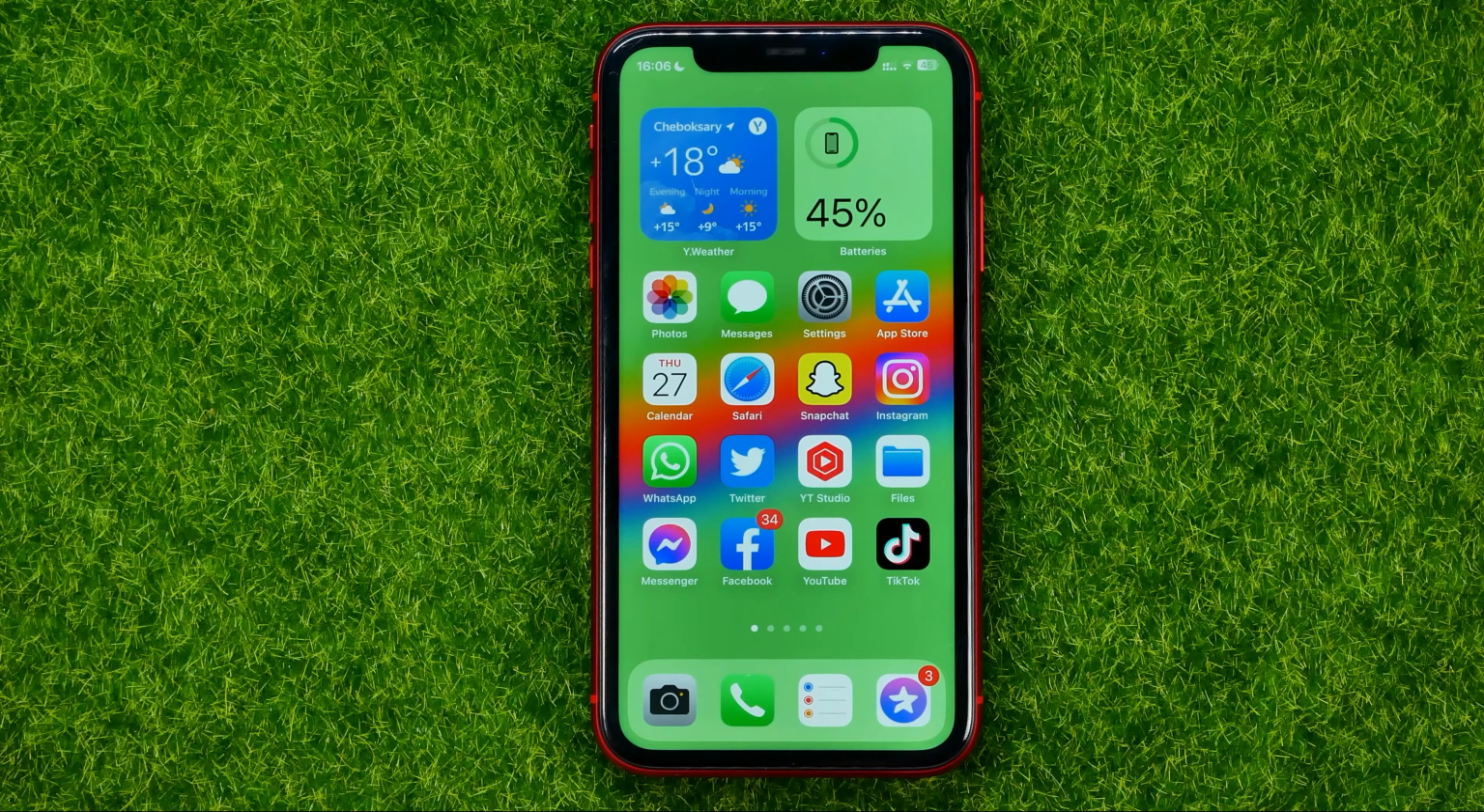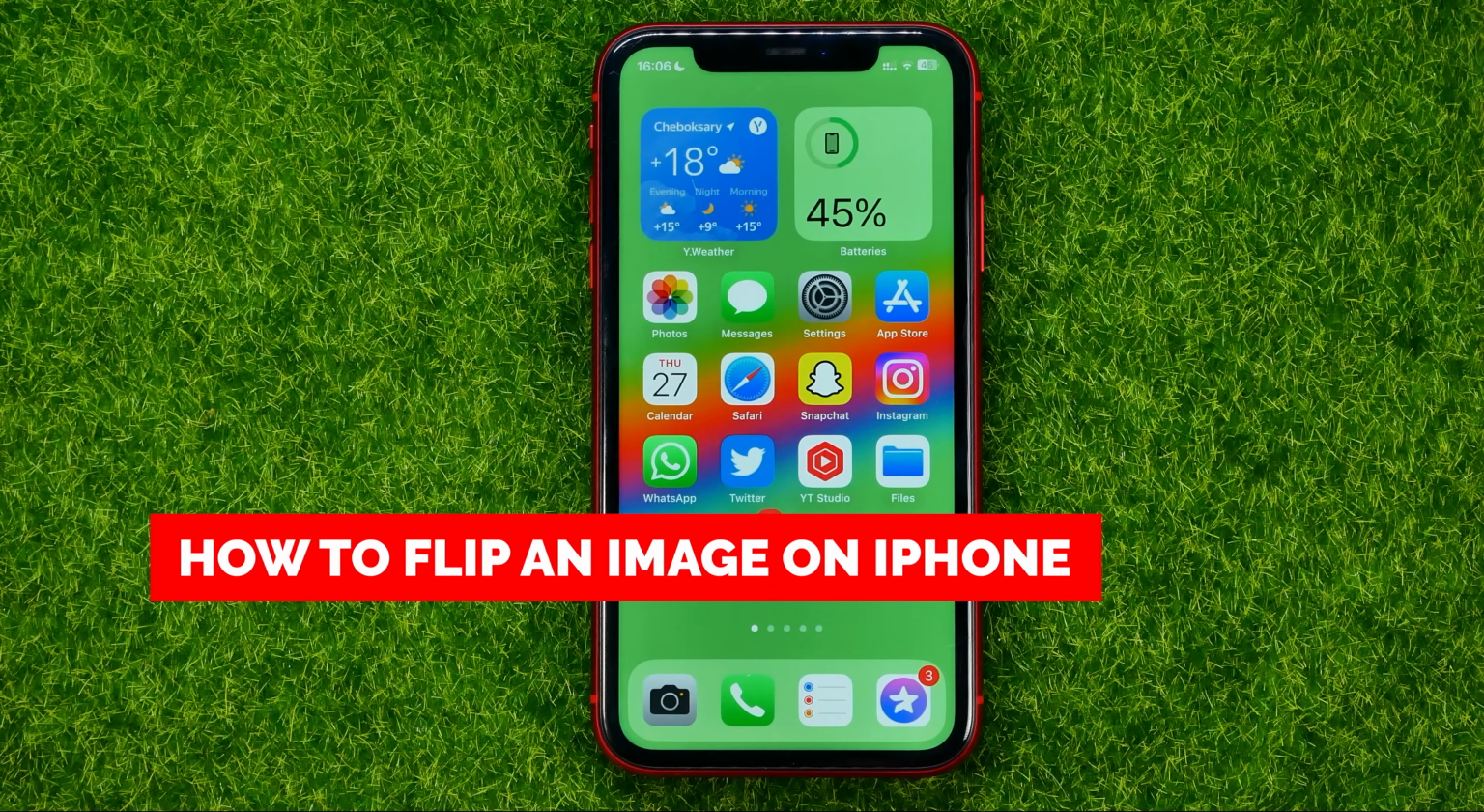In this video, I'm going to show you how you can easily mirror or flip an image on your iPhone.